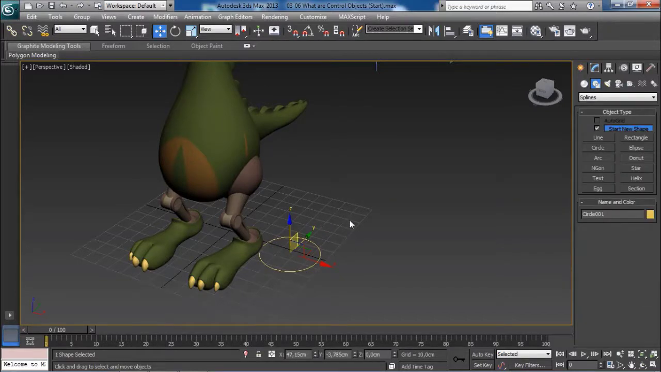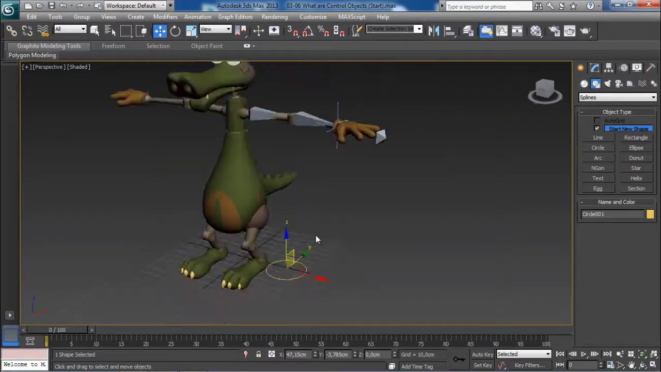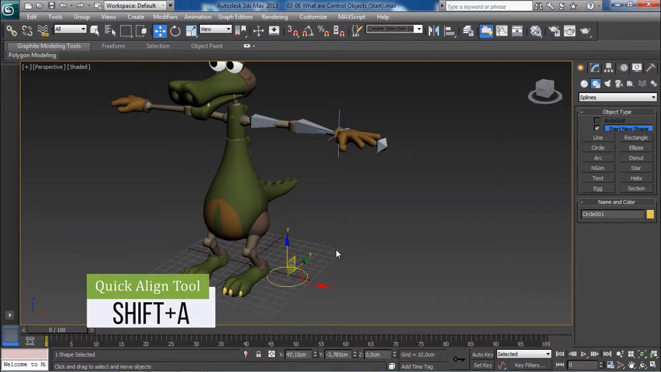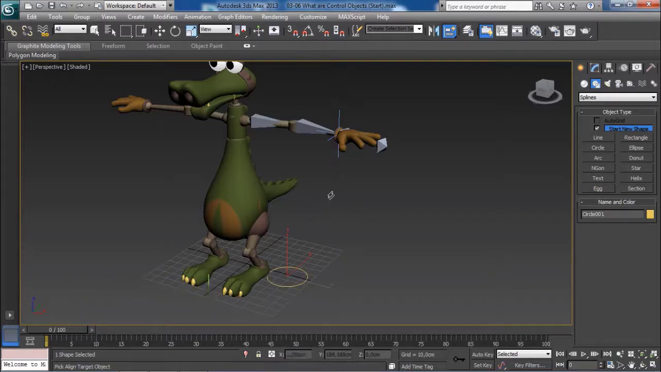Alright, from there, we would want to reposition this new control object to the place that it should control. So to do this, we need to align this control object to this IK goal. A quick way to do this will be to use a tool called the Quick Align in 3ds Max. So we will select first our circle object, then we will press Shift A on our keyboard. Notice how our cursor changes. We are now in the Quick Align mode.